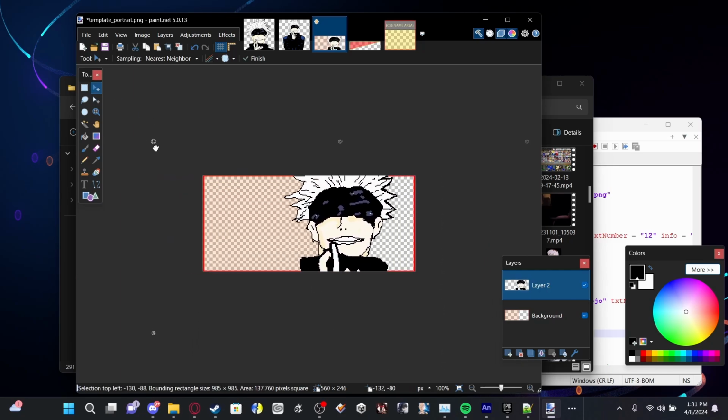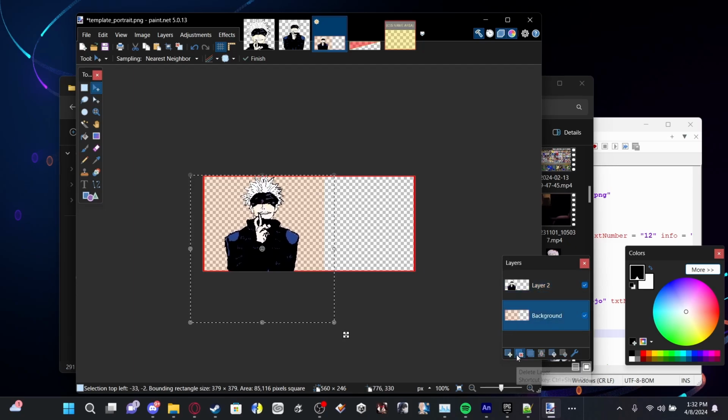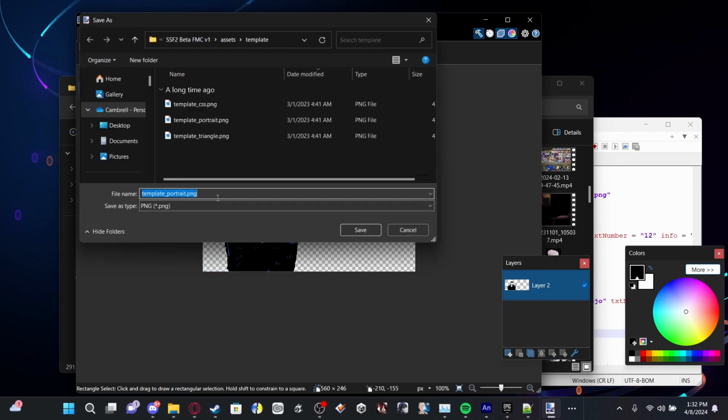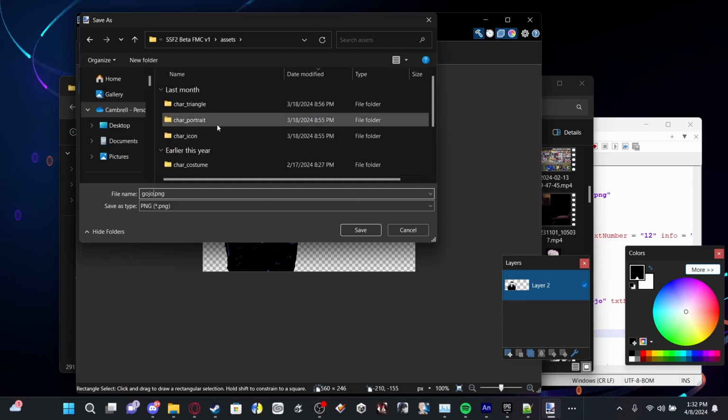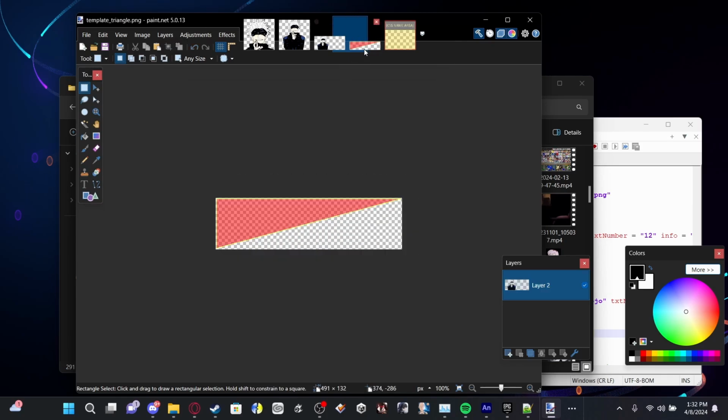I put the image back in here. Scale it down a little bit, and then let's put it a little bit more. Okay, and then we're gonna put him here. We're gonna delete the background, and then Control Shift S to save it as a new image, and name it Gojo, assets, character portrait, and save it in here. And then we're gonna do the same thing for triangle, but put it in a different folder. You'll see in a minute.